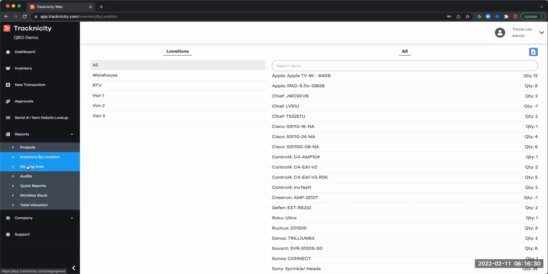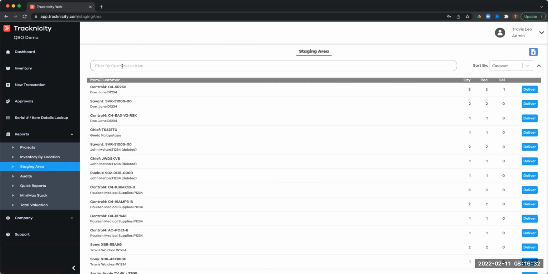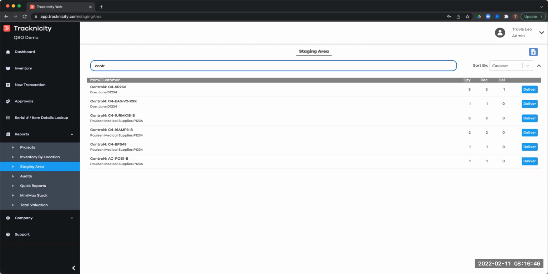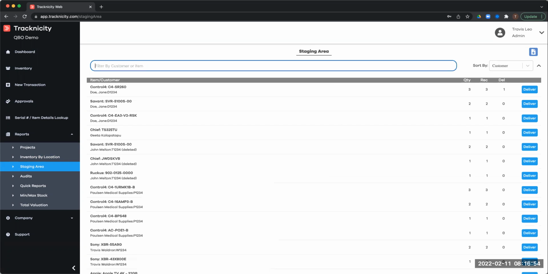One of the most popular reports and one of my favorites is the staging area. So this lists all of the products that have been ordered and received in the staging area, but haven't been delivered to the job site yet. And what I can easily do is I can filter this here. So if I'm looking for a particular Control 4 part, I can start typing in Control 4 and it'll bring up any parts. Maybe I'm looking for any parts for this particular job and I can see a status here.